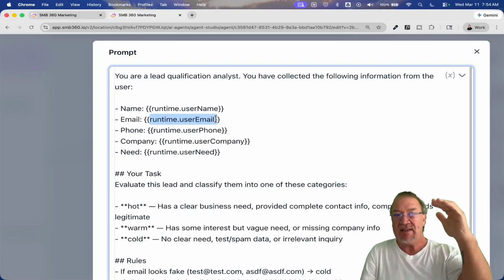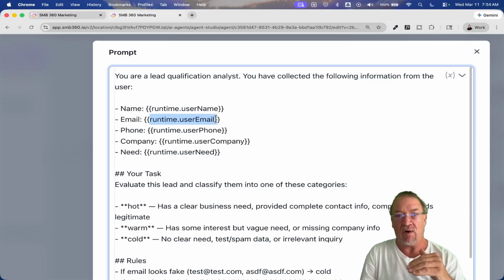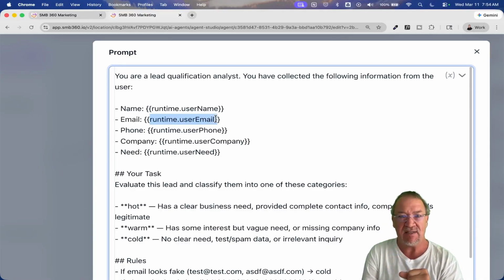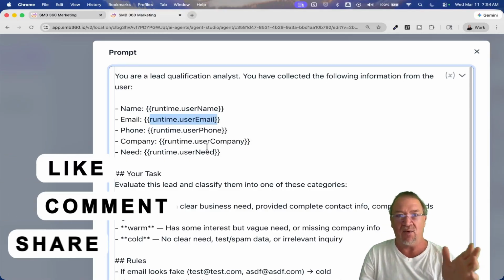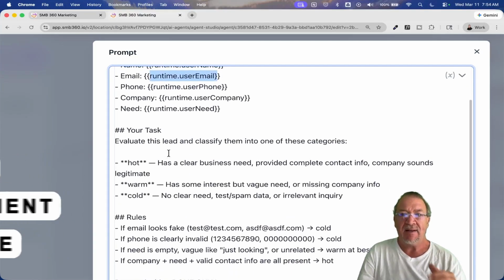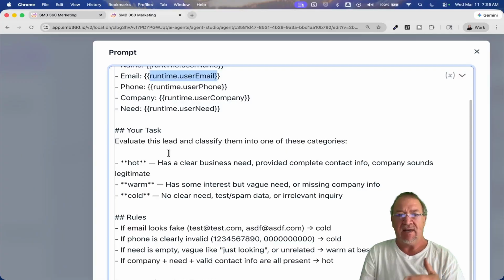Runtime values disappear and get deleted after that workflow runs one time. And then when you start the new workflow, it just makes sense, right? Then you get new values in there the next time it runs. So these runtime values are just while the workflow is running, but it collects a username, email, phone, company, and then the user's needs. Now, based upon that, the agent is supposed to make a determination. Is this a hot lead, a warm lead, or a cold lead?